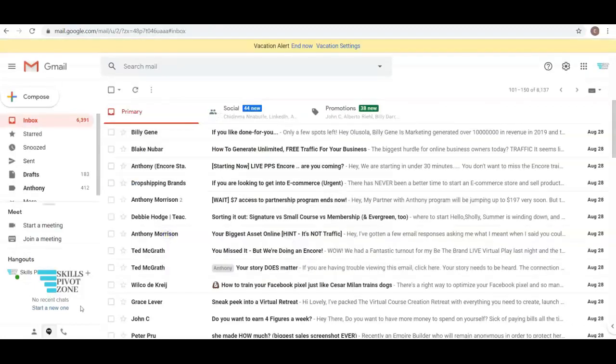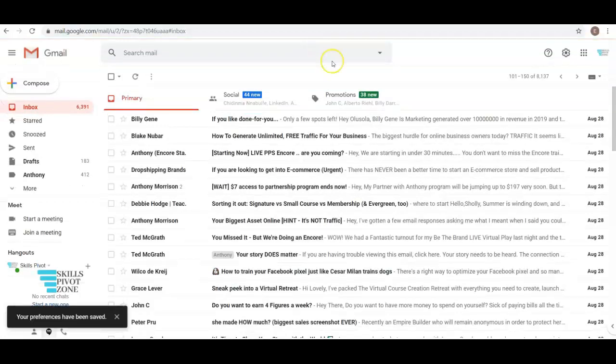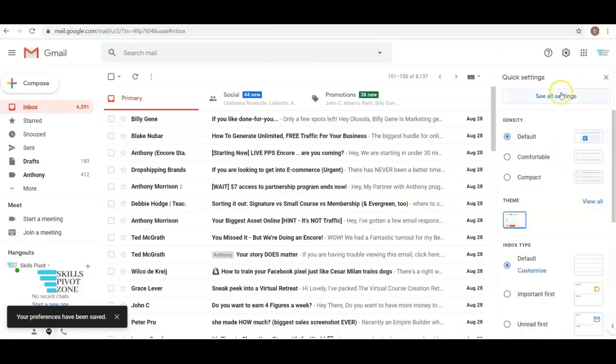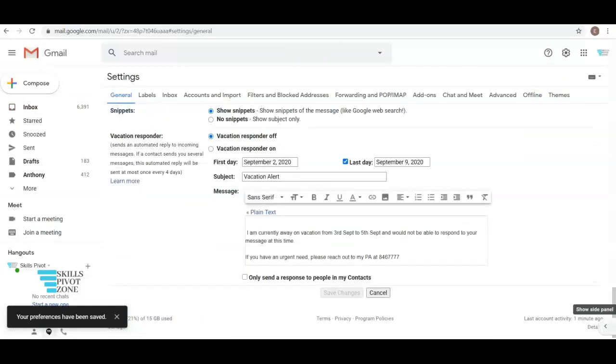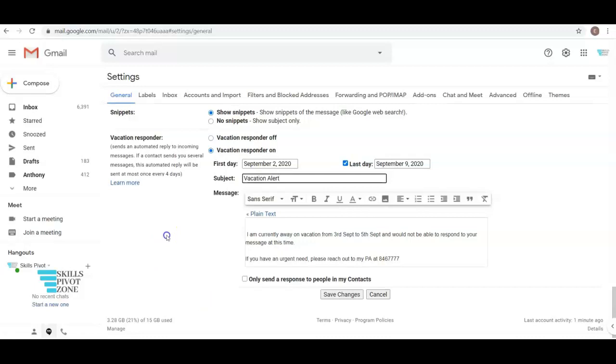If you also ever have a reason to want to turn off the vacation autoresponder, then you need to go back to the same settings, or you can do it from here. You can see that vacation alert is turned on my mail, so I can simply end it from here by clicking on end now. Or if you don't have it showing on your email, you can simply go back to the settings and then go straight down to the vacation settings and then click on vacation responder off and save changes. This is just a simple way to set up auto responses, vacation responder.